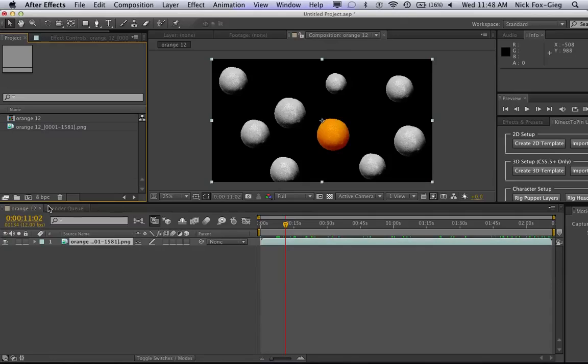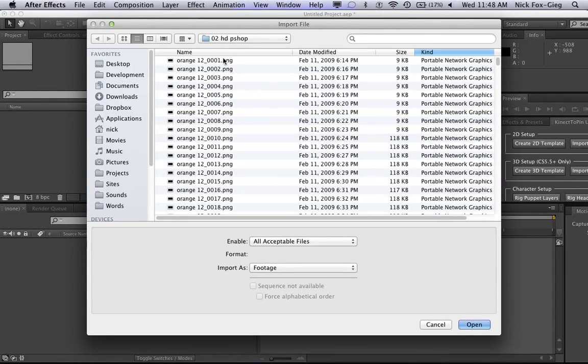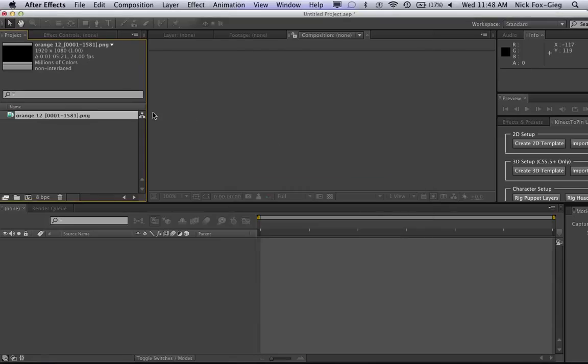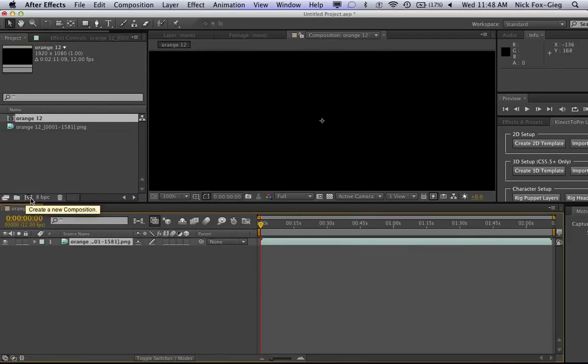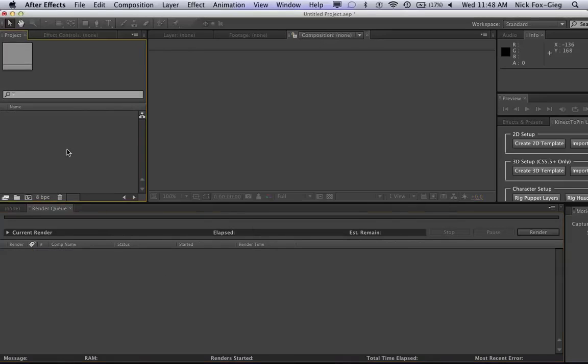So in fact, now that I've done this starting from scratch, here's a quick way to assemble a bunch of images into a movie using After Effects. You can import them and set them to the correct frame rate, in this case 12. Drag it to the new comp, and then Command Control M to put it in the render queue, and then you're ready to render out a whole QuickTime clip out of your images.